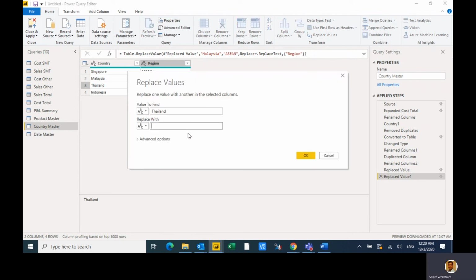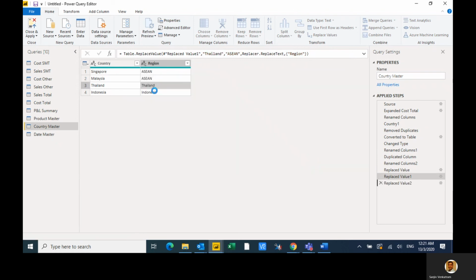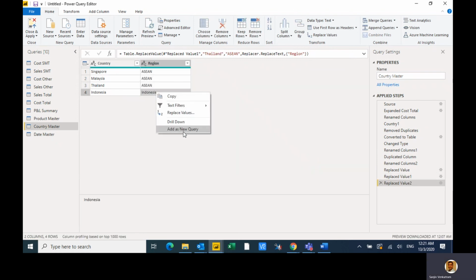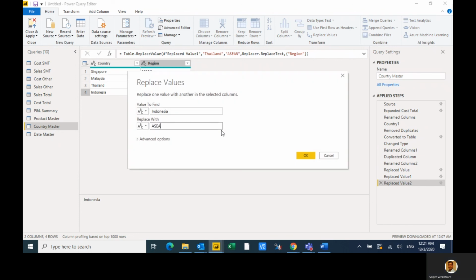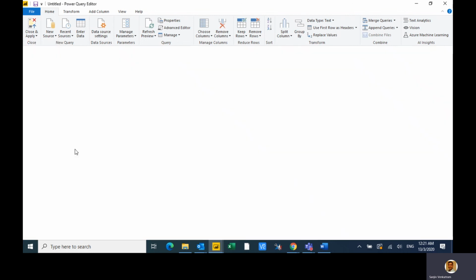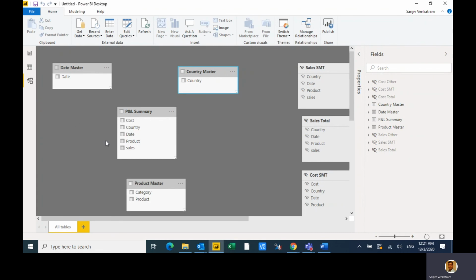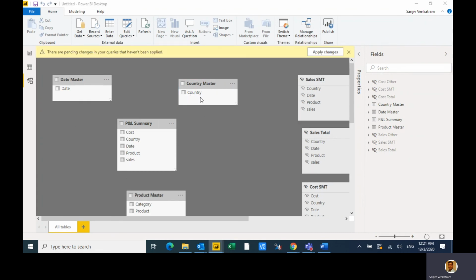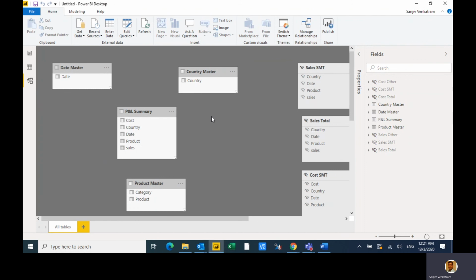Replace here and call it ASEAN. Okay, and likewise do the same to this one as well. Okay, so that's a layer of aggregation from country to region. And I'm going to close this and apply and get back to Power BI, the data model view. Okay, and it should pick this up and we should see region pop up right there.